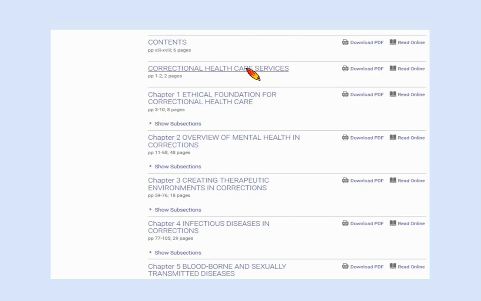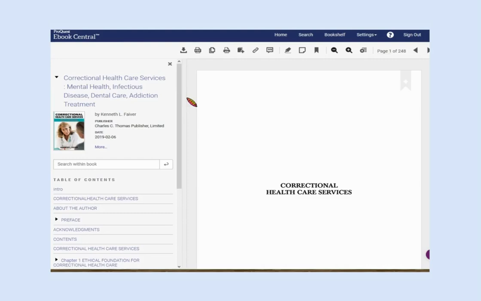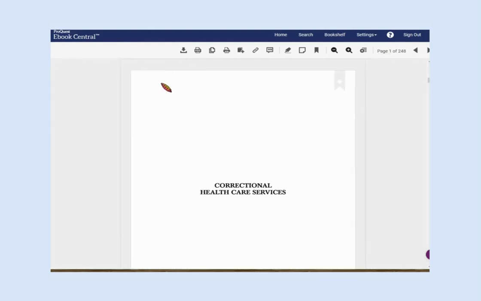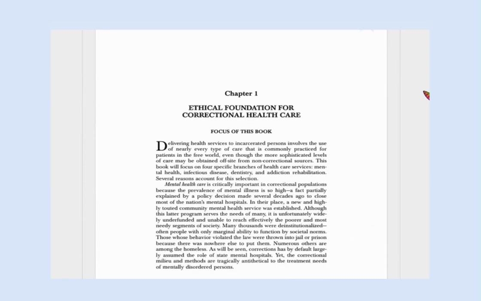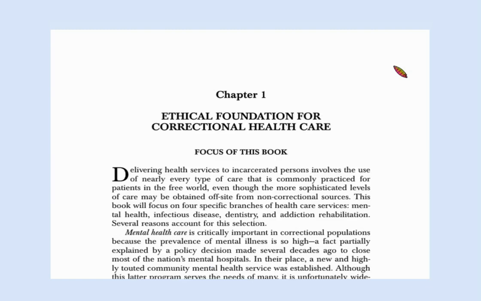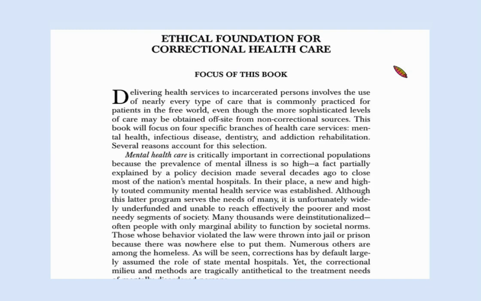Let's start with page 1 and 2. I click, and I'm able to read online. From here, you can email, download, get a permanent link for, or do any number of things with this chapter. But what you really should be doing is reading. Let's fit it to width. Always remember to try before you buy.